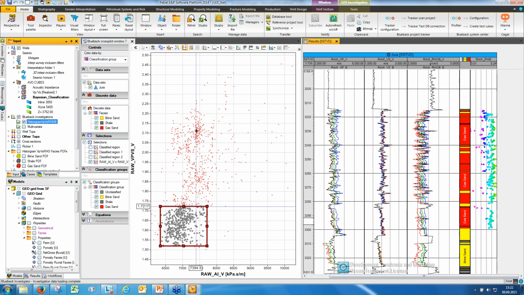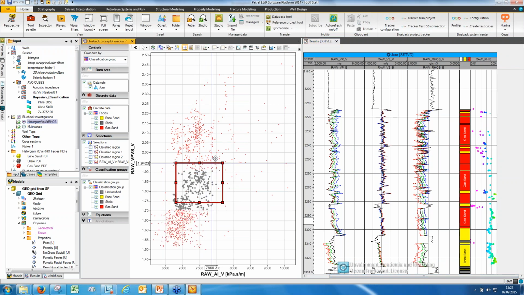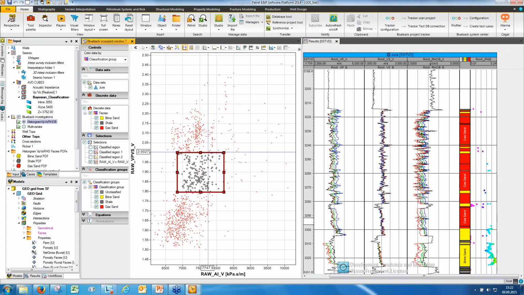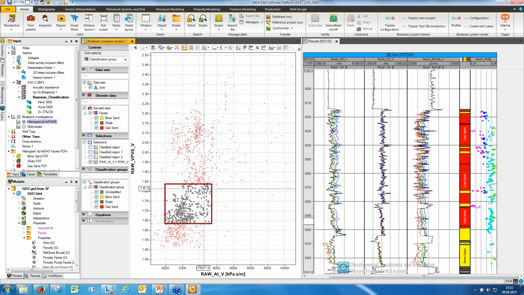And what you can see is I can then interrogate my crossplot together with my well section window and bring the data back into Petrel for something meaningful.